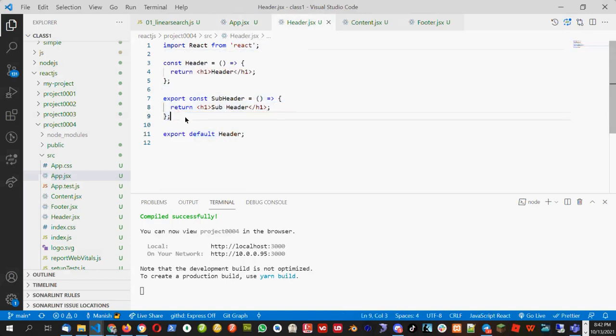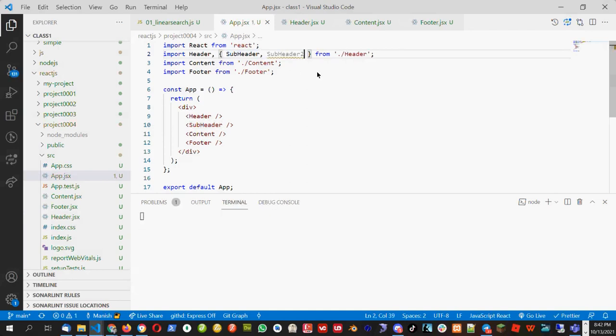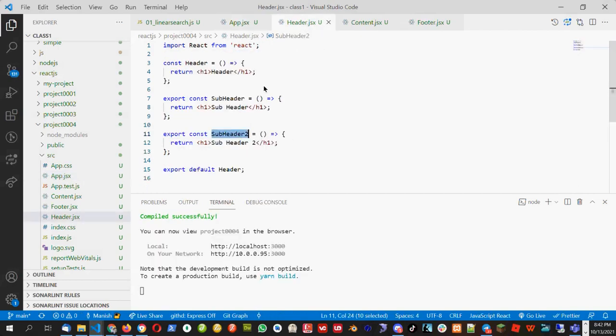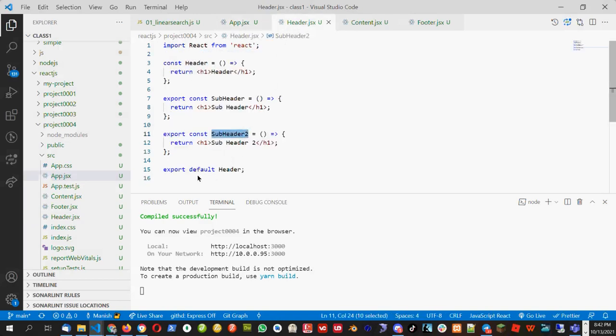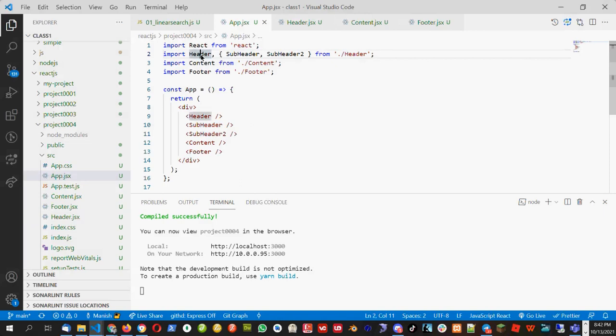So if I have another subheader, subheader 2, this is also without default because we should have only one default. So this is also without default. So I can use this subheader as a comma separated word, and then I can use it in the component subheader 2. So like this, we can have multiple exported components and we can use them here using the curly bracket. And header is created with the export default header. So I am using header without the curly bracket. Okay, so this is the basics of curly bracket and non-curly bracket. We will drill more into this. Few more things are remaining in this part, which I will explain in a couple of days.